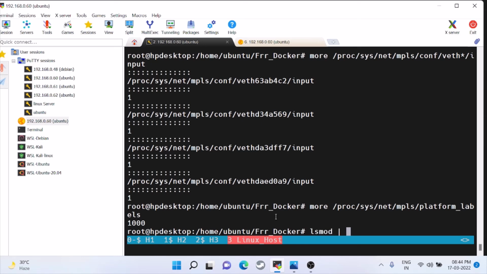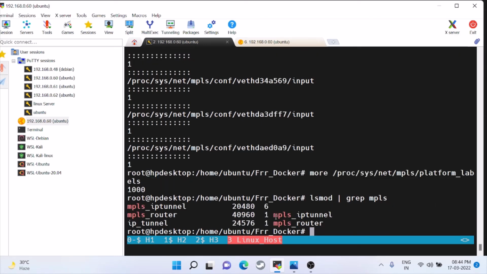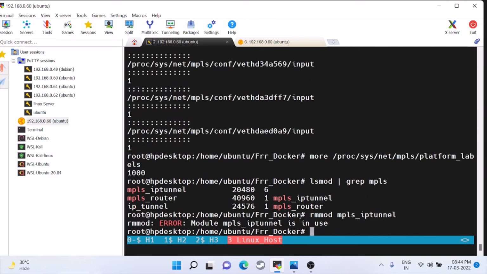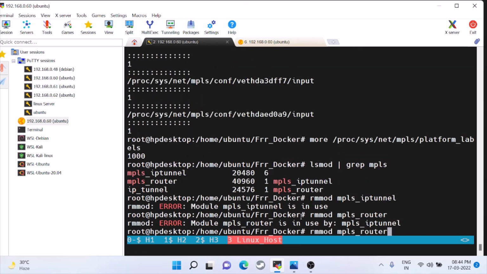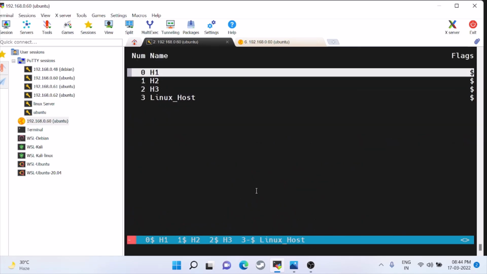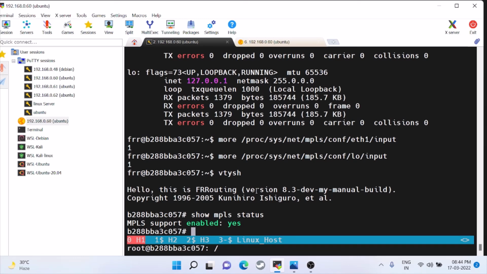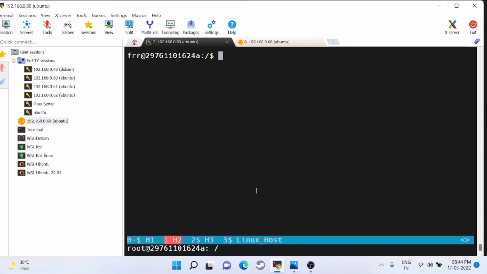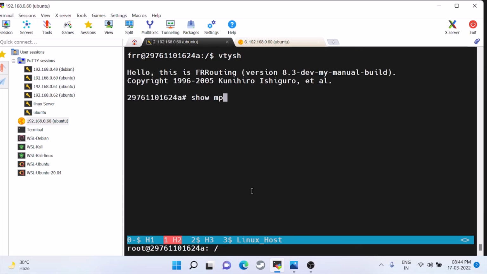lsmod, rmmod. If you do rmmod, you can remove the MPLS module. We have to remove the tunnel first because it depends on that. It is used by all the other modules. That's why you have to stop all the Dockers and then do it. Then only this will be disabled. So now currently it is running. If that is not there, it says not supported.